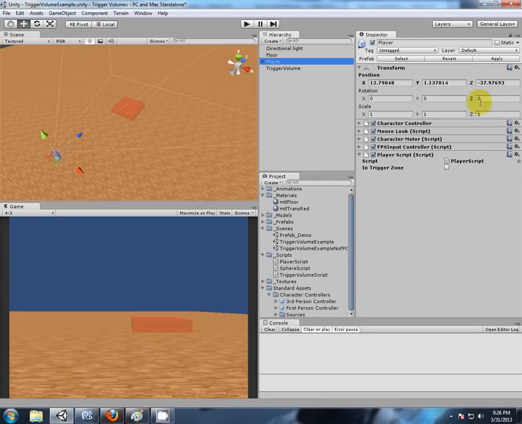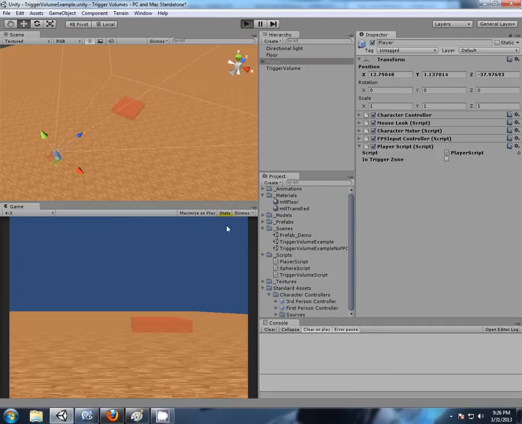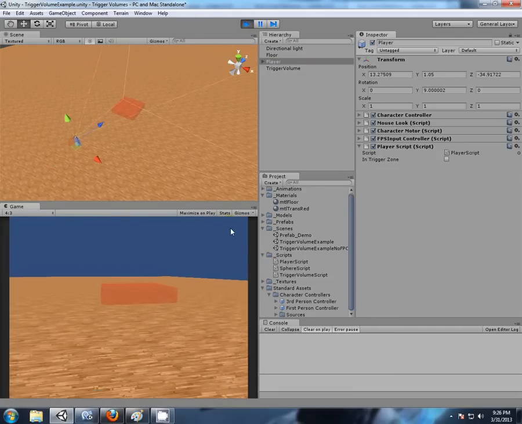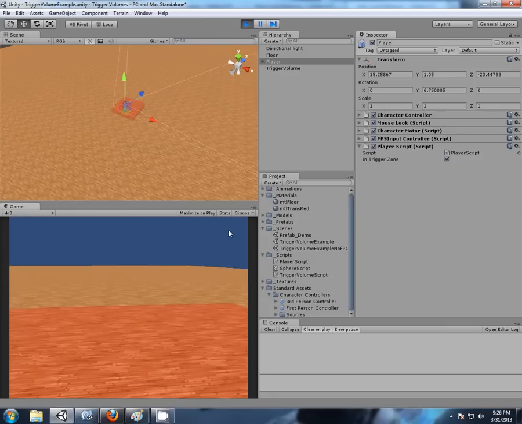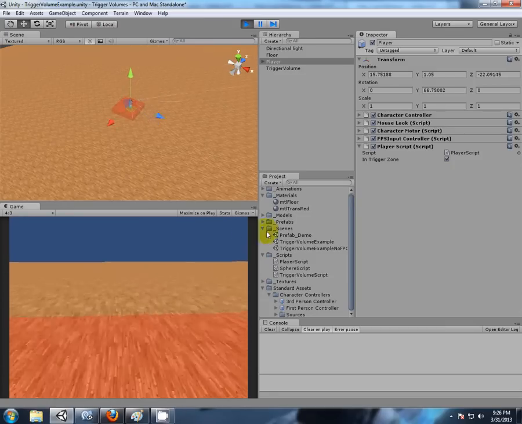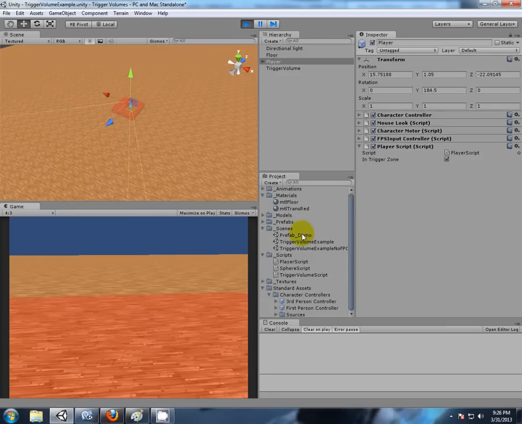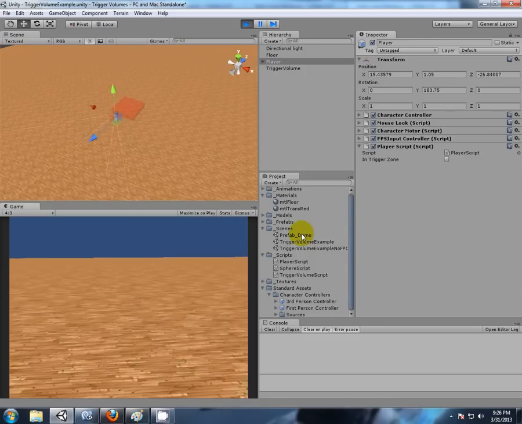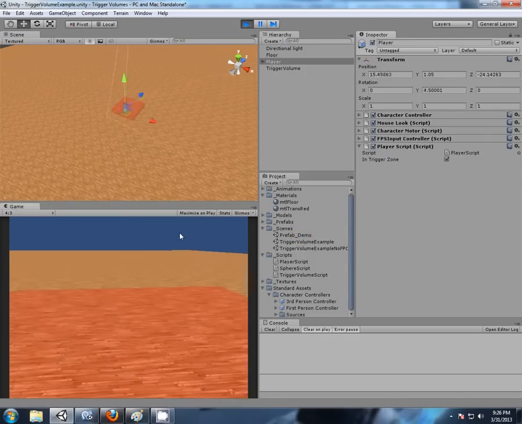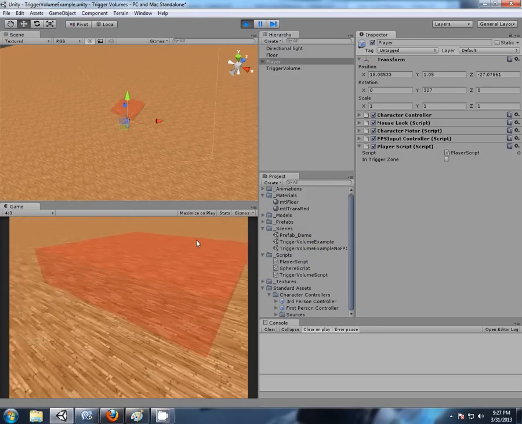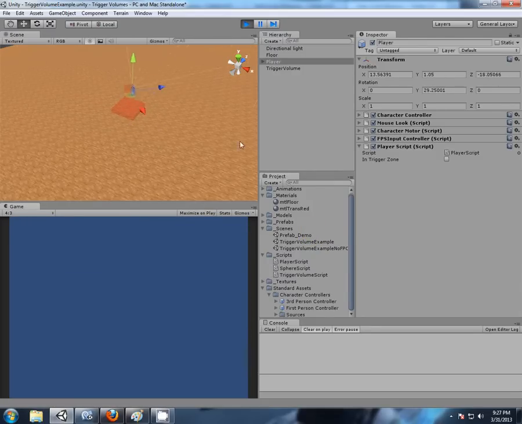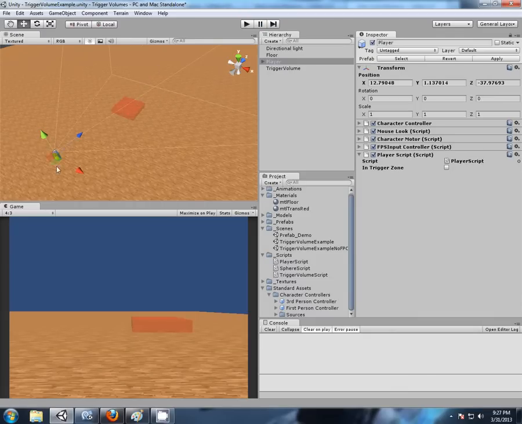I'll highlight the player now so we can watch the player's in trigger zone. Hit play. So we're not in the zone. I walk into the zone and the trigger volume has told the player script, yes, you are in a zone. Leave it, come back, walk away. Great. So now we have our trigger volume letting the player know if it is in a trigger volume or not.